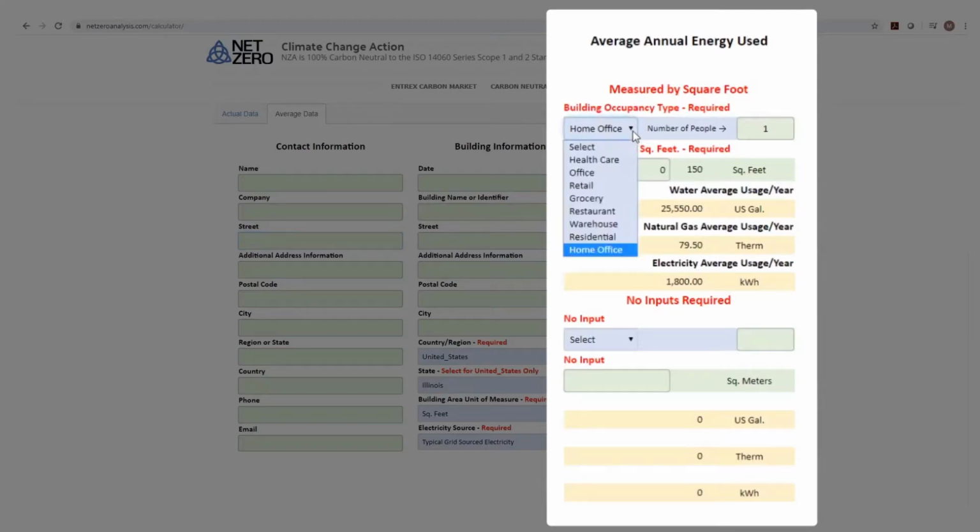If you have a dedicated room at home, then you would select office and put in the square footage of that area. In this case, it's not based on the number of people, so we don't need that information. If you are a restaurant, your water usage would be determined by the number of seats. And if you're residential, the water usage will be determined on the number of occupants. So we'll leave these settings as is and move on.